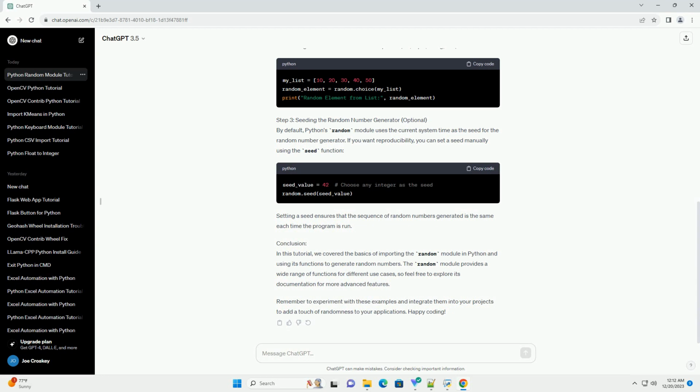Step 2. Basic usage of random functions. Once the random module is imported, you can use its functions to generate random numbers. Here are a few basic examples. A. Generating a random float between 0 and 1. B. Generating a random integer within a specified range. C. Choosing a random element from a sequence: list, tuple, string, etc.